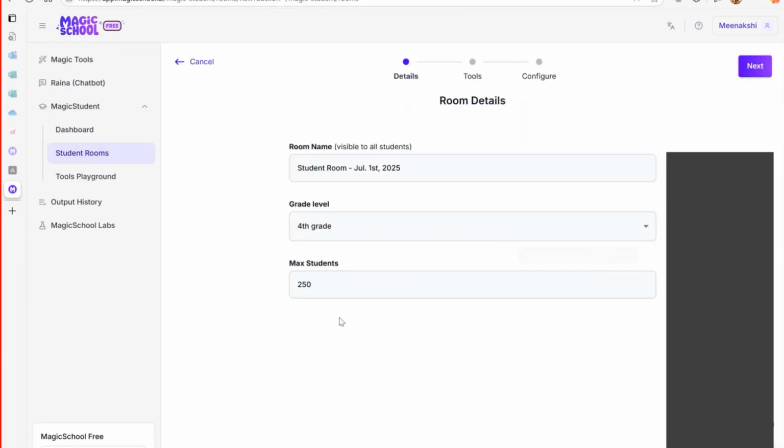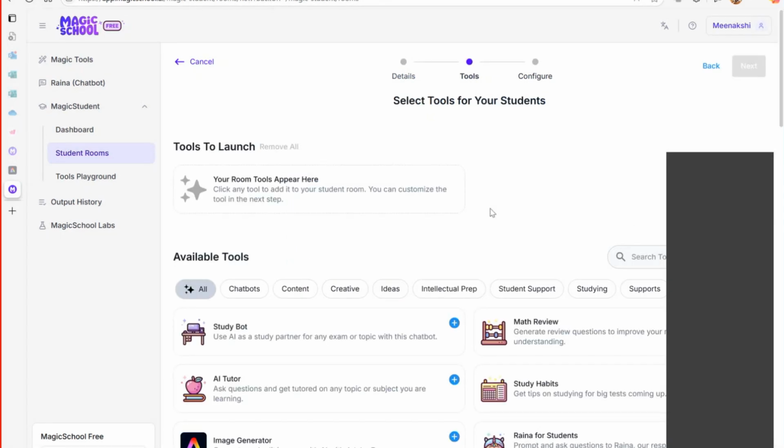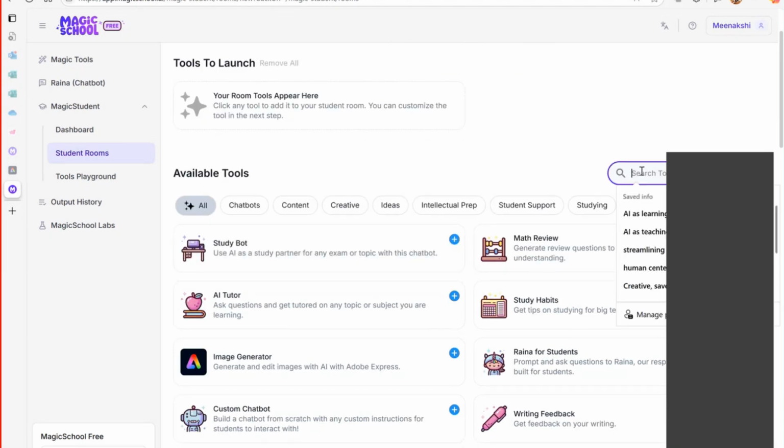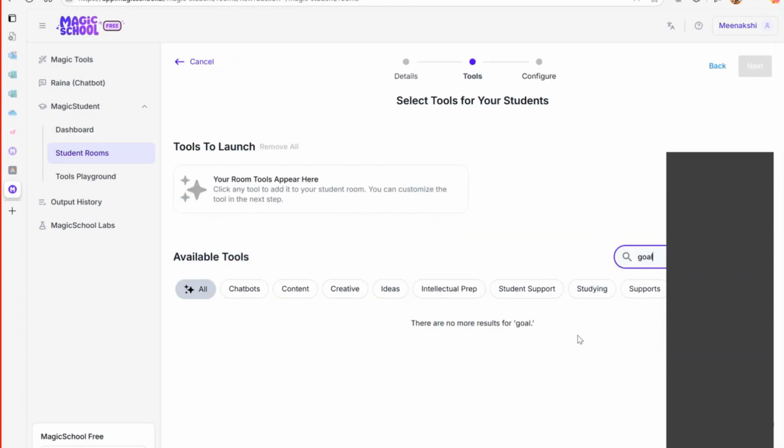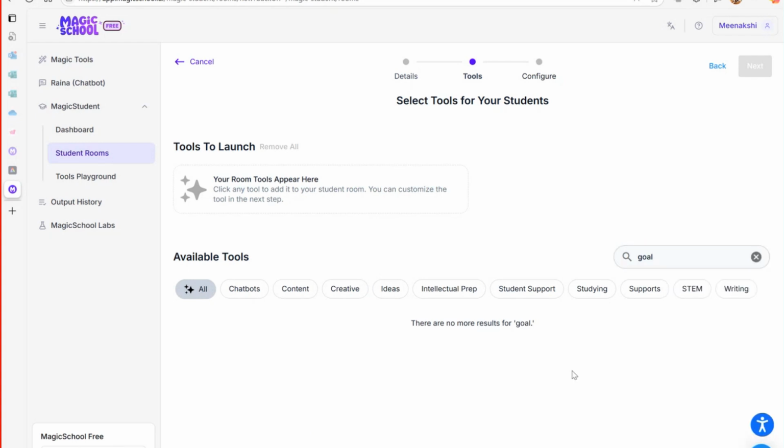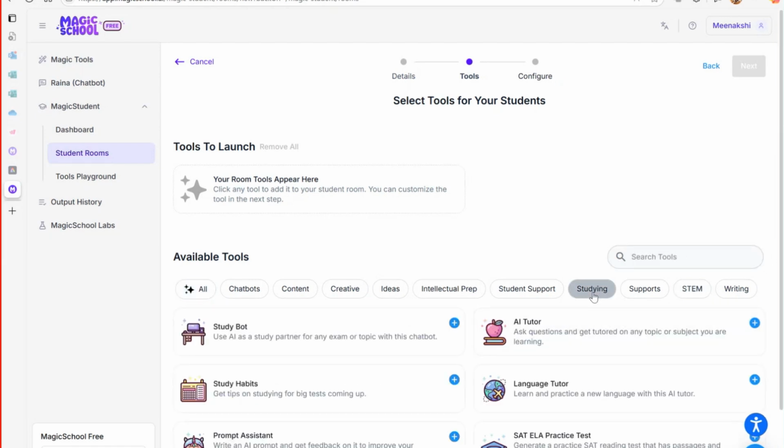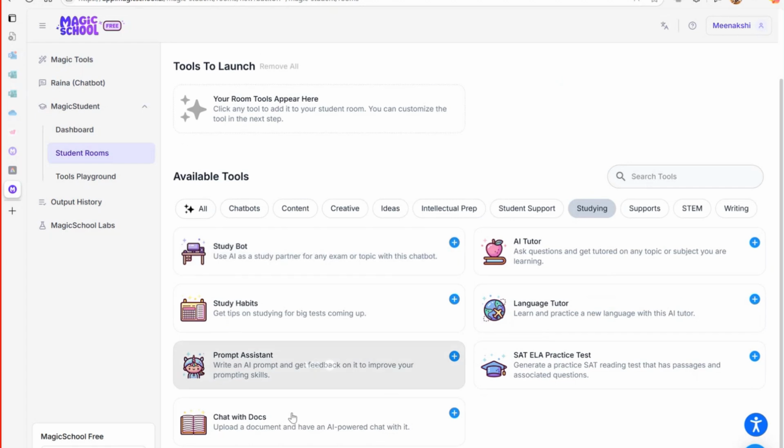Now, when you're doing it over here in the student room, you can include just goal setting. How are you going to do that? Go for goal. Type goal over here. You got the goal setting. Just a second. Okay, it's not here. Let me say study. Okay. You will have plenty over here.